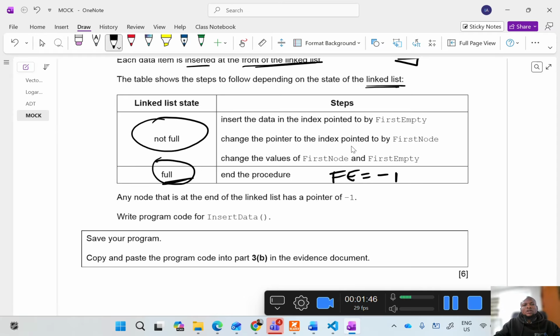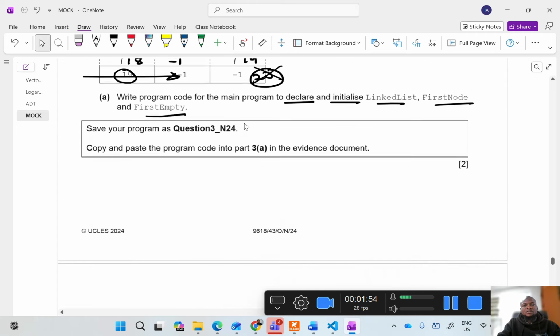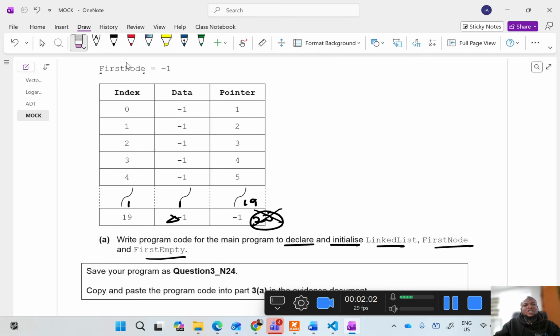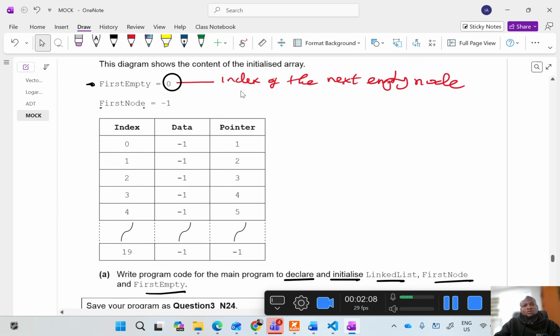But if it is not -1, insert the data in the index pointed by first empty. Remember, the value of first empty is 0. So when you insert the value in the index pointed by first empty, that means the value of first empty will change to the next node where that node is pointing to. So like I told you earlier, the value of first empty is 0. So if you insert a value here, the value of first empty will now be updated to what? To 1, which is the next node, because this node points to index 1. It is serial. Okay, good.